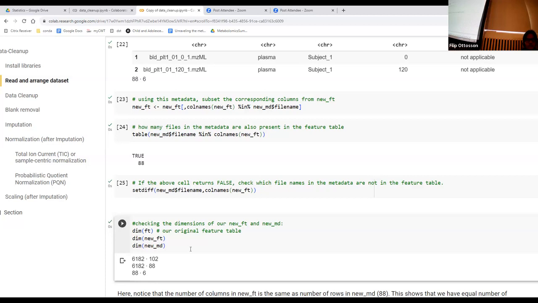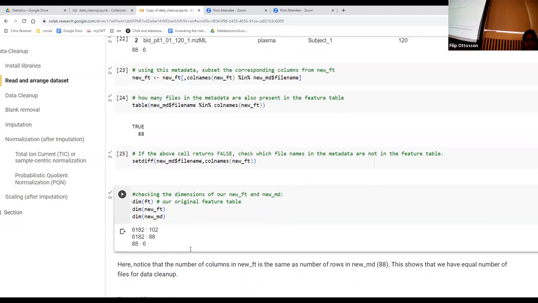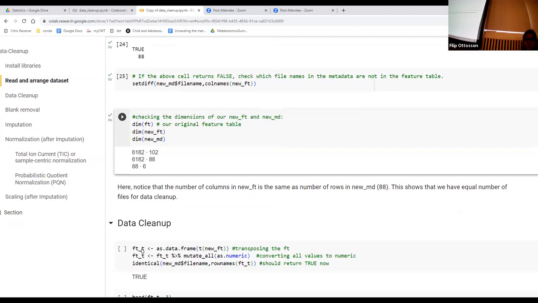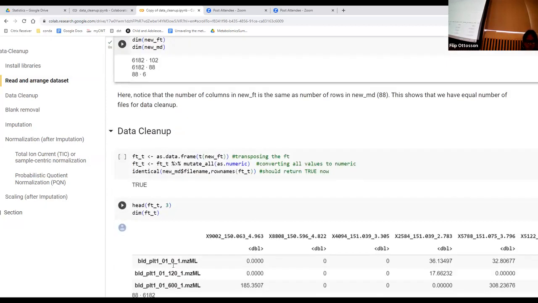And we are just checking, like we started with 102 columns, and then we subsetted it with this new FT. We only have 88 columns, which are the 88 files. And in metadata, we have that in rows. So we have 88 files and then 6 attributes, or 6 columns of information.